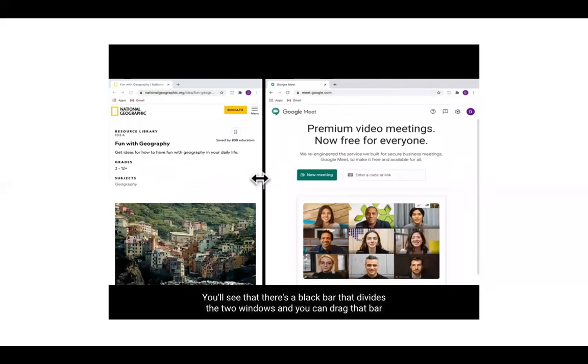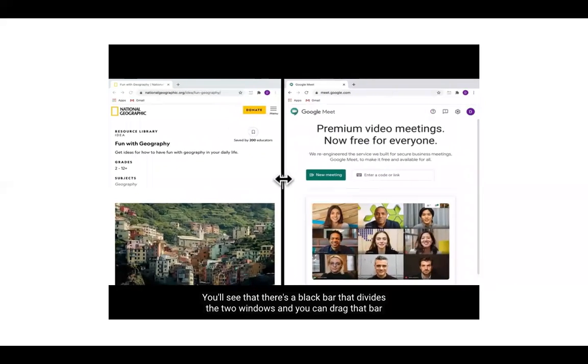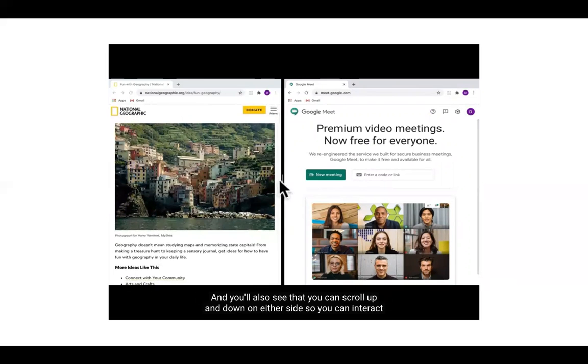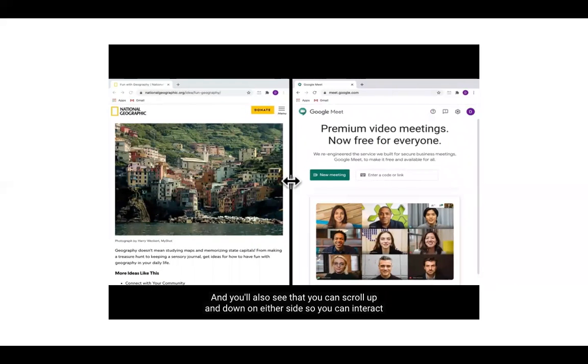You'll see that there's a black bar that divides the two windows, and you can drag that bar around to resize those windows however you'd like. And you'll also see that you can scroll up and down on either side so you can interact with both of the web pages as well.